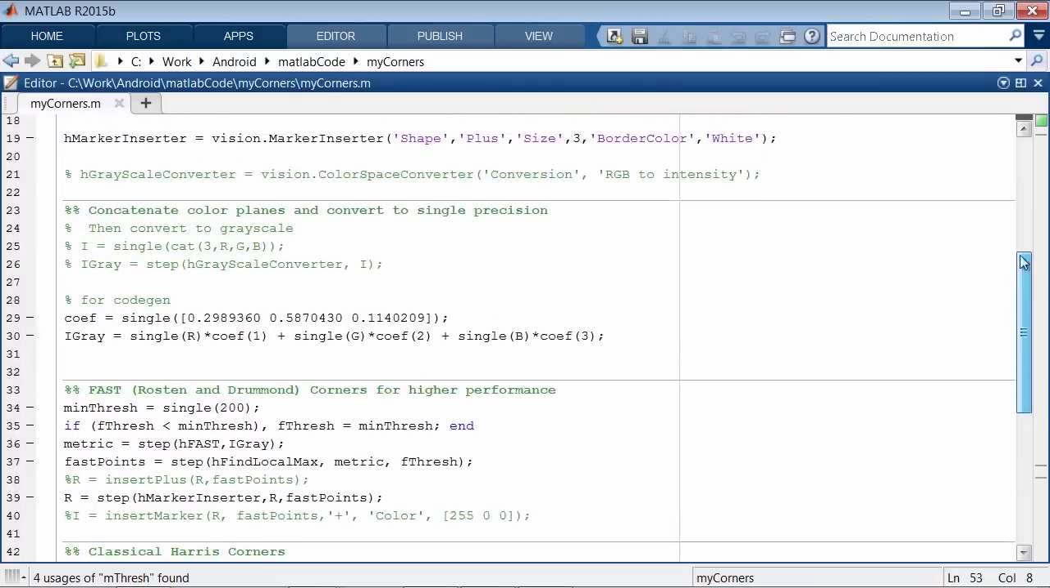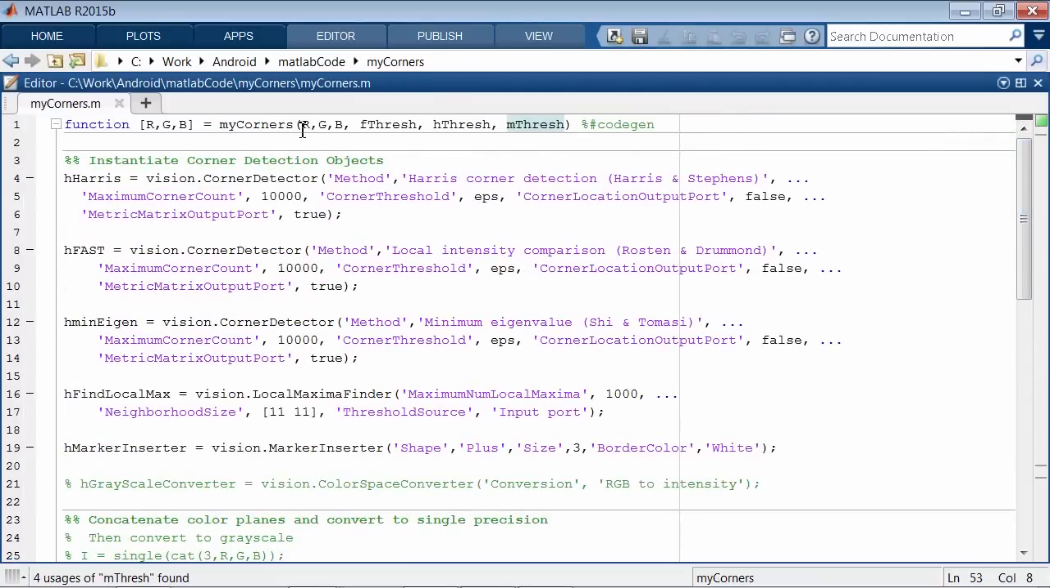So our inputs are going to be a video image in R, G, and B planes, and then we're also going to pass the 3 threshold values, which is part of the slider that I showed earlier.